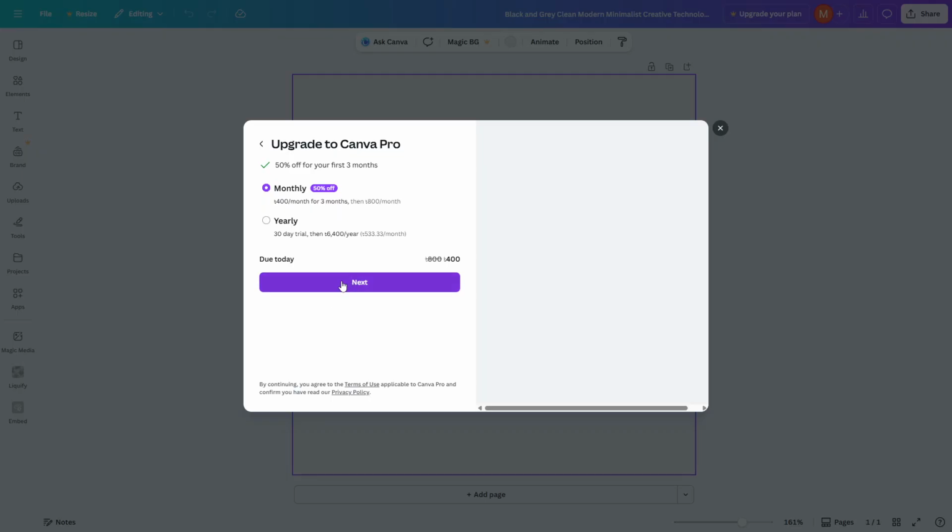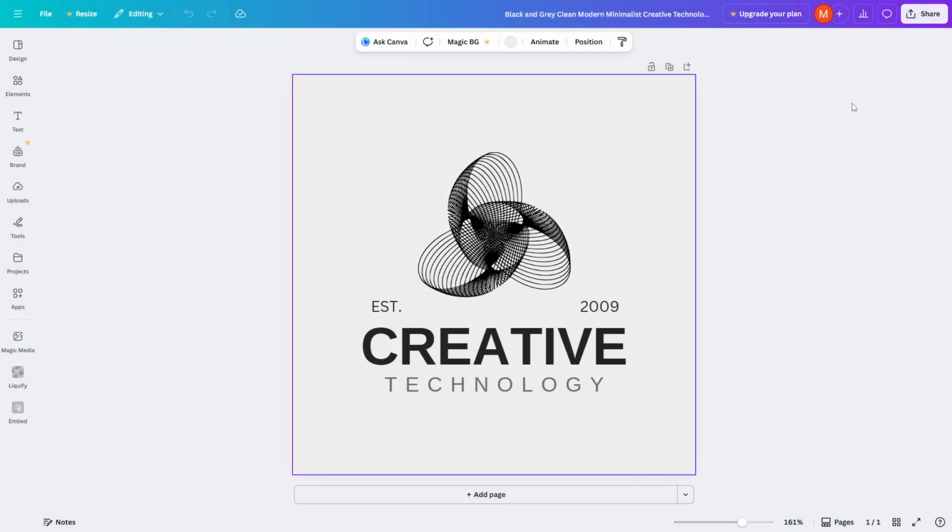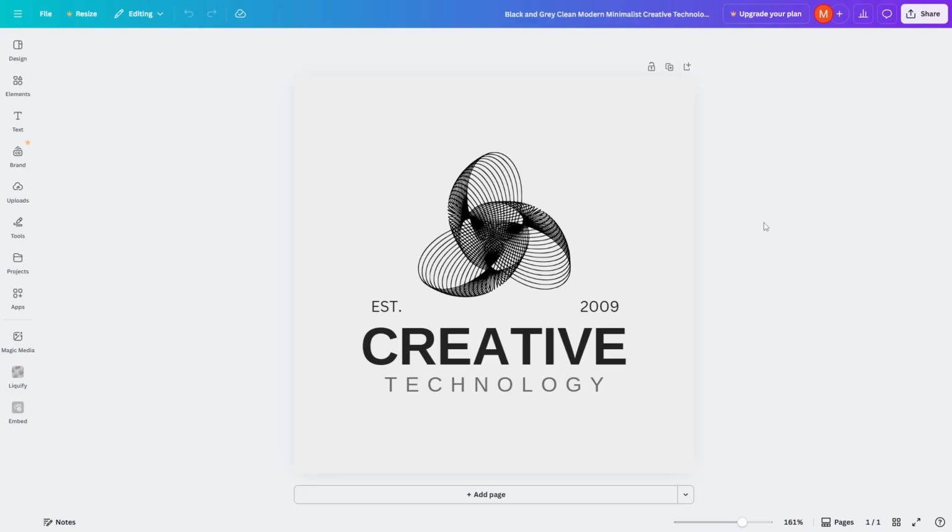Remember, the benefit of SVG files is their ability to scale without losing quality, which makes them perfect for vector art, logos, and anything that needs resizing.